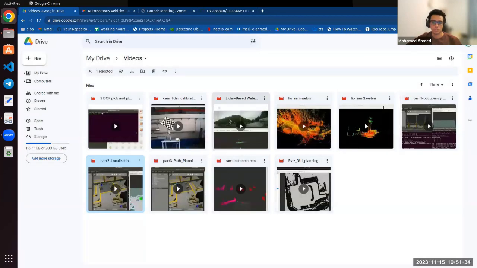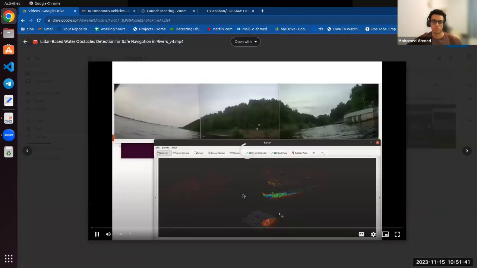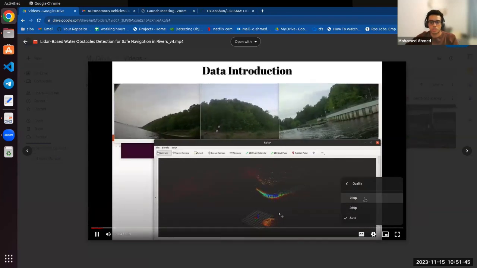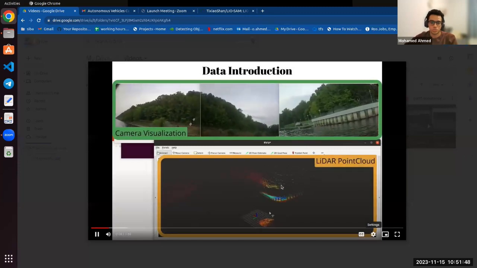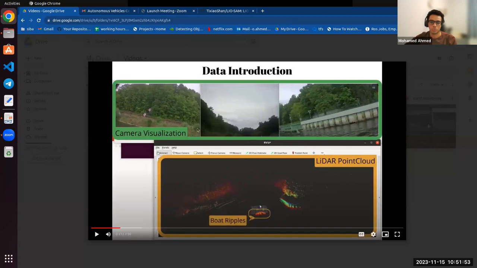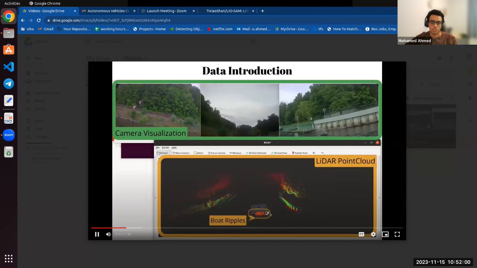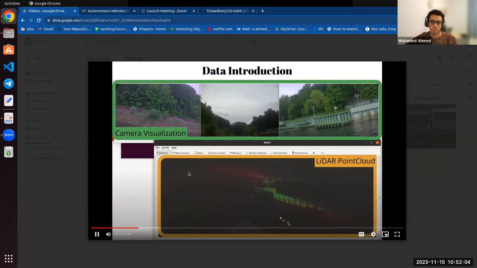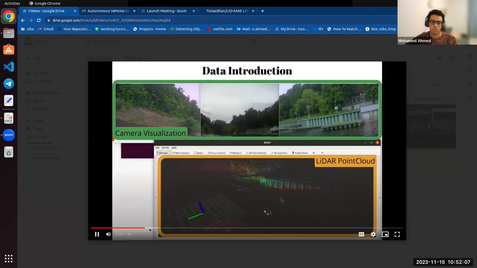And for the real world applications, here is data that we were taking from the river. Here we were on a boat and we had our system on the boat, like 3 cameras, for example, and our lidar, and the boat had some wake behind it. And here is how the data looks.